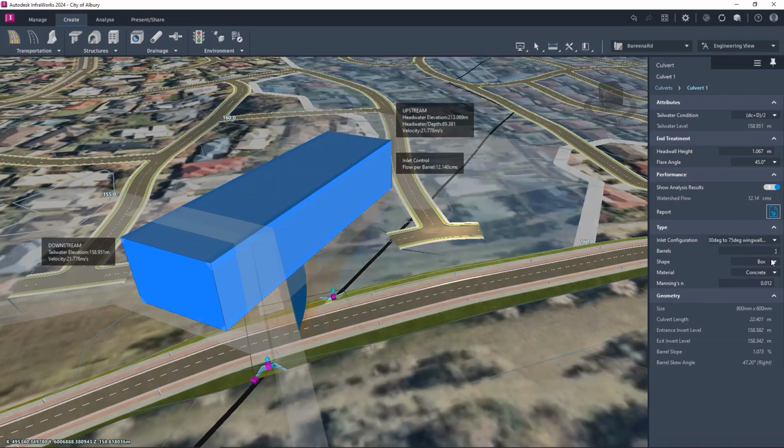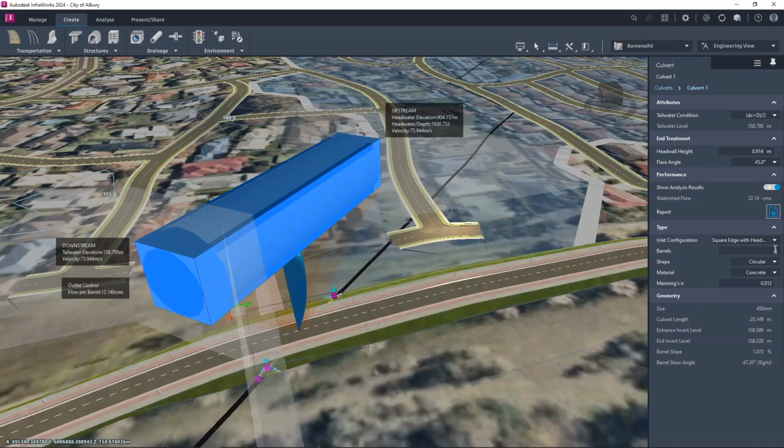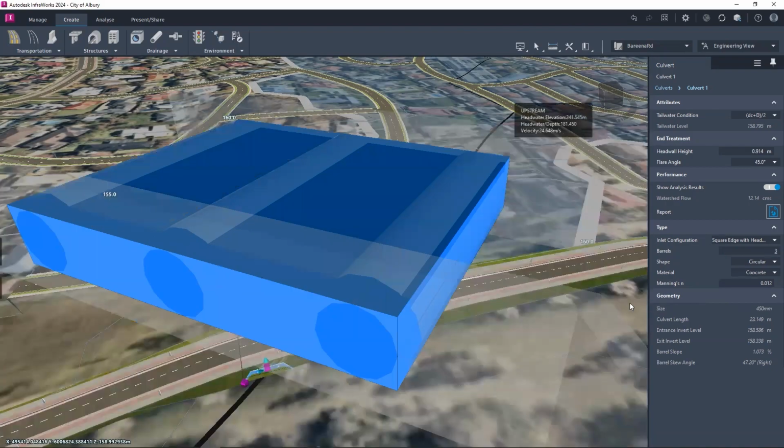Or maybe we can go back to circular and try and play with the number of barrels that we have. So at the moment we just have one. We'll try and maybe add three in there, and you'll see the effect that that has in our culvert.